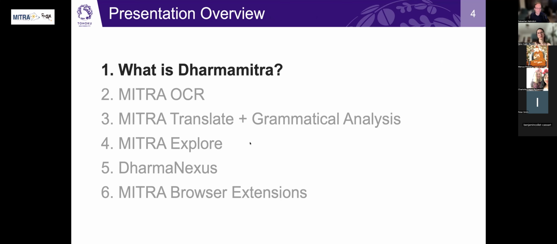Now coming to the introduction presentation, I have 6 parts to show. So first, an introduction into what Dharmamitra as a project actually is. Then our OCR function, so basically starting from the very first step, how we can turn text into machine readable text. Then the Mitra translate and grammatical analysis functionality. Then the Mitra explore system. A few words about Dharma Nexus and also about our Mitra browser extension. So this is actually not everything that Dharmamitra can do, but I think for a workshop of this size, this must be a good introduction into the main functionality.